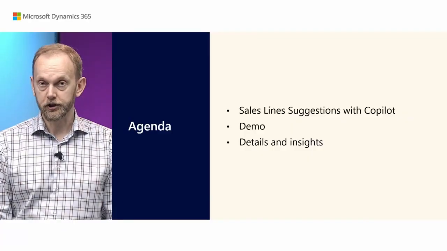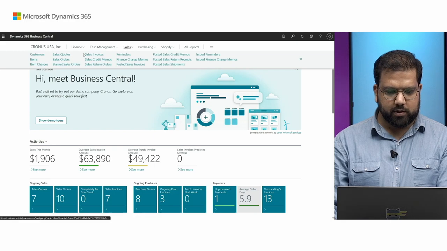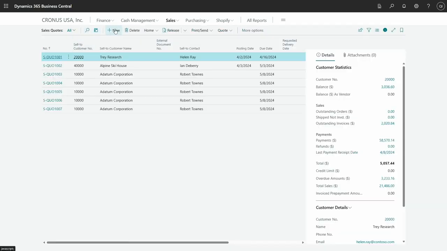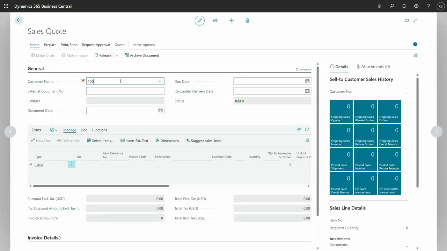Let's see sales line suggestion with Copilot in action. So this sales line suggestion feature is available in multiple sales documents, including sales order, sales quote, and sales invoice. For this particular demo, let's see it in the context of a sales quote. Imagine you have received an email from a customer inquiring about some items. So what you will do, you will go to sales quotes, create a new sales quote, assign the customer for which you want to create this quotation.